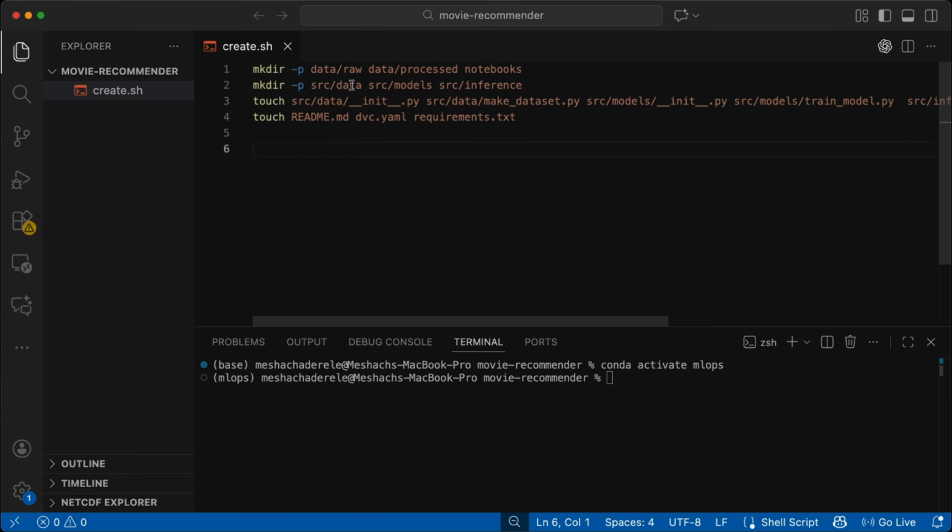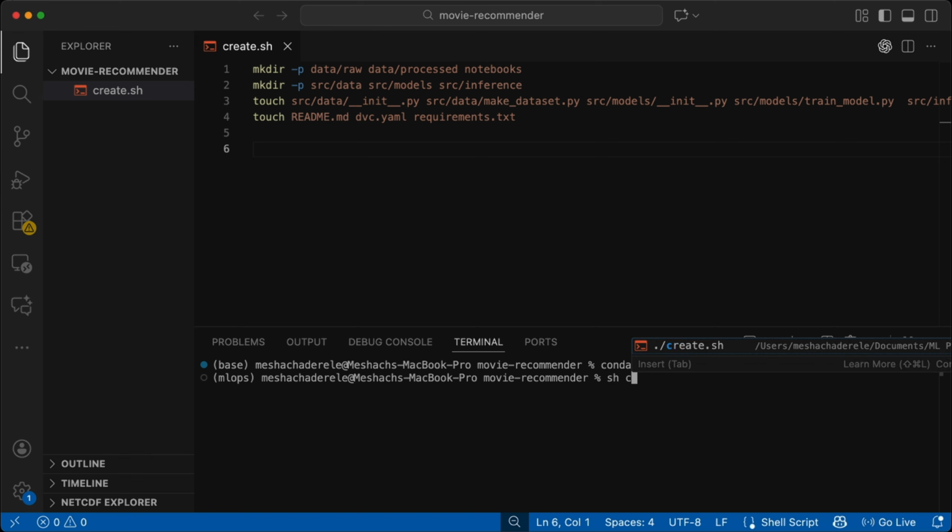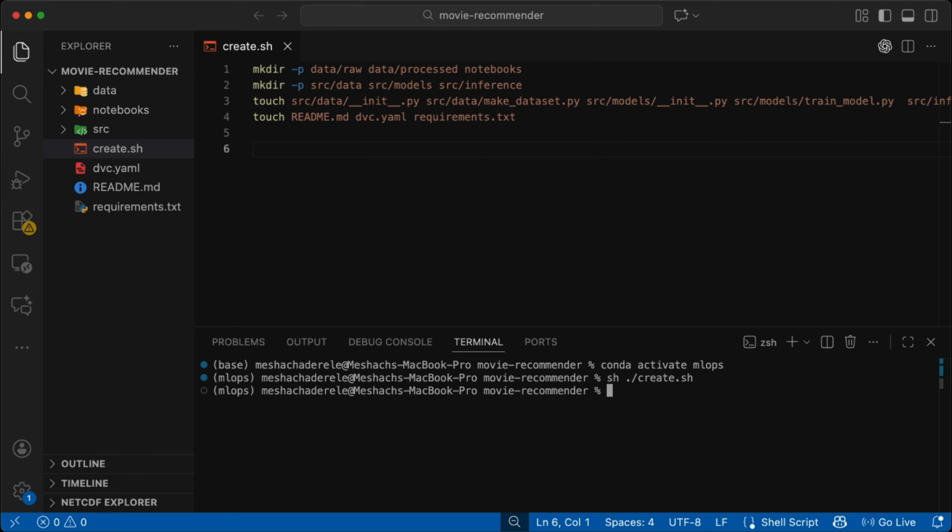Then we have the source, which is going to be the data. We're going to have models, we're going to have inference, then touch creates specific files. mkdir creates the folders that we're going to be having. So to make this work, we just say sh and we run create.sh. When we do that, it's going to create all the directories and the files that we're going to be using through this project. Okay, so we have the data processed.